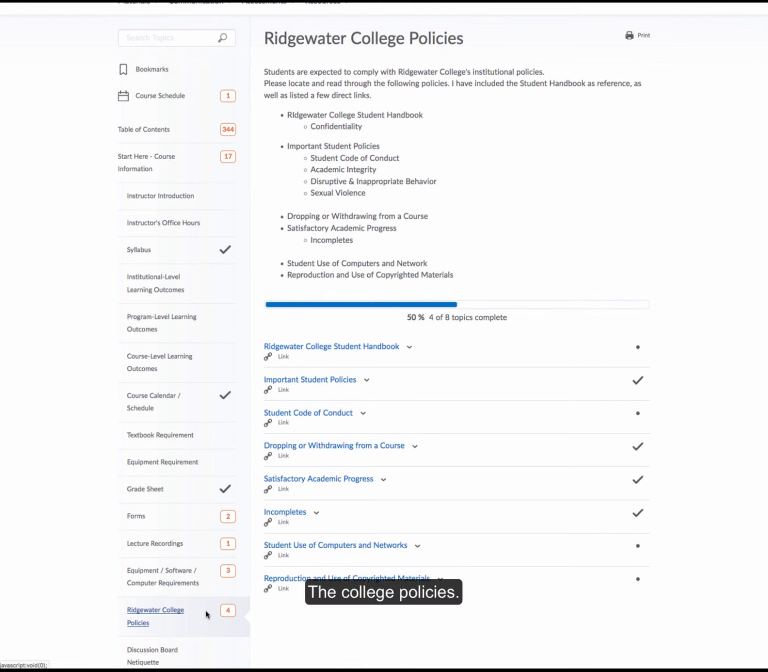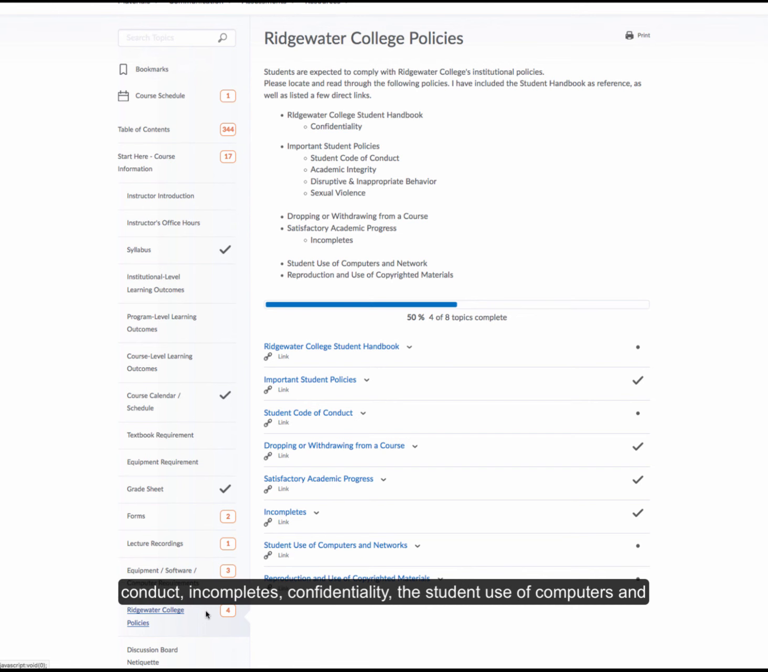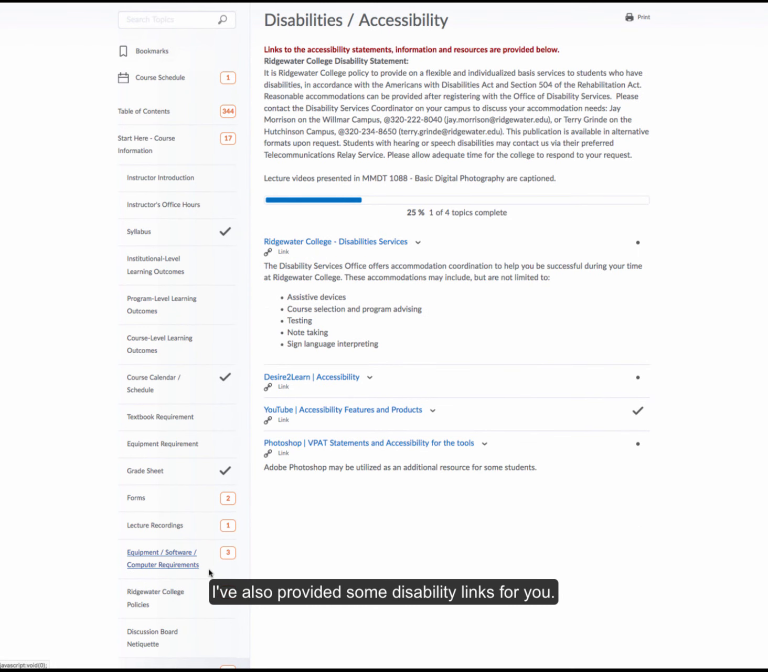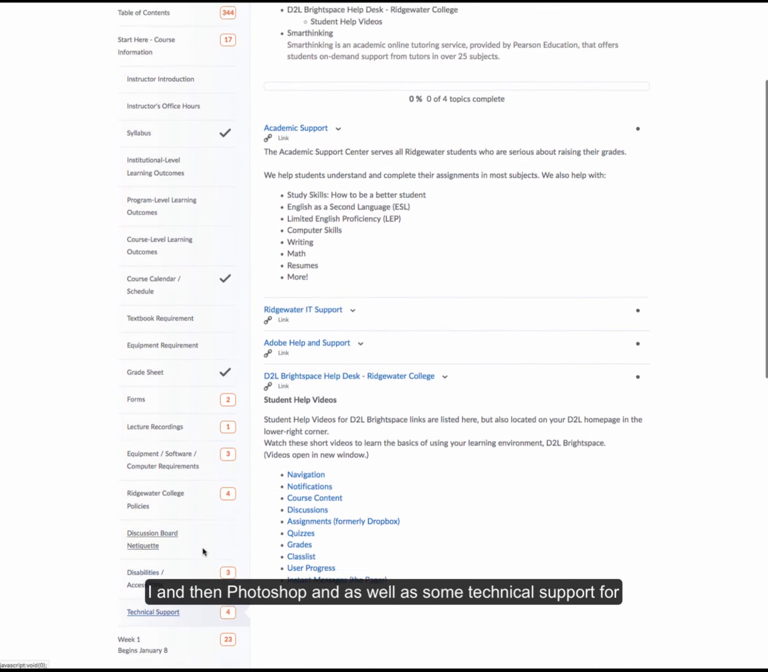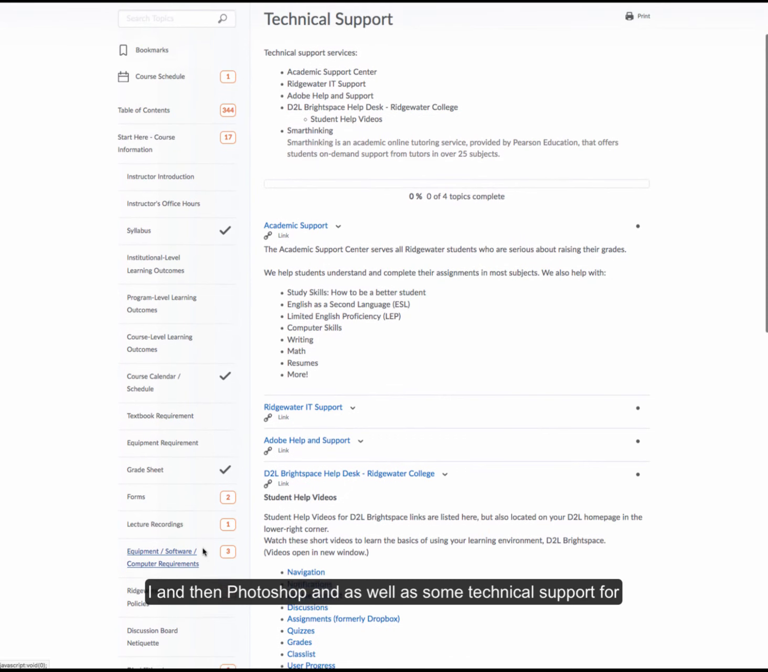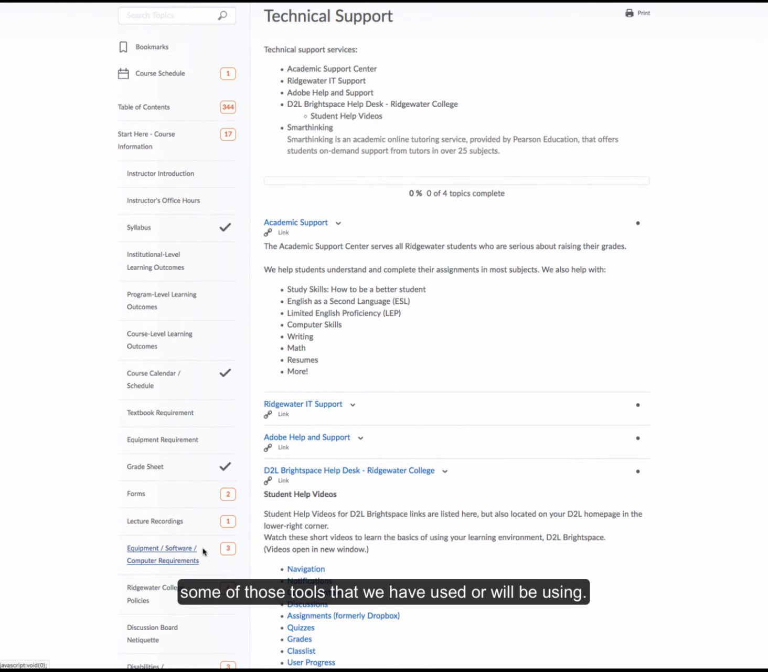The college policies, so these are the different policies: academic integrity, student conduct, incompletes, confidentiality, the student use of computers and the network, and reproduction and use of copyright materials. I've also provided some disability links for you, disability services, and then also for the specific tools, Desire to Learn or D2L, WebEx, if you utilize this web conferencing tool between you and I, and then Photoshop, as well as some technical supports for some of those tools that we have used or will be using.